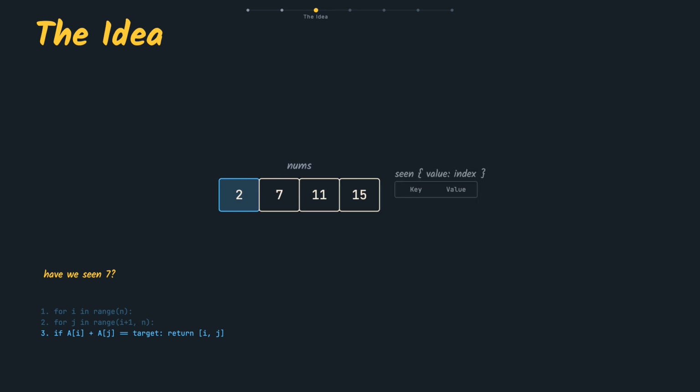Think of lockers with name tags. You give it a number, it hands you back where you stored it. Instantly. Watch out though. You might be tempted to store the index as the key. Don't. We look up by value, so value is the key, index is what's inside. And the rule that saves us. Check the map first, then store. Otherwise a number might match itself.